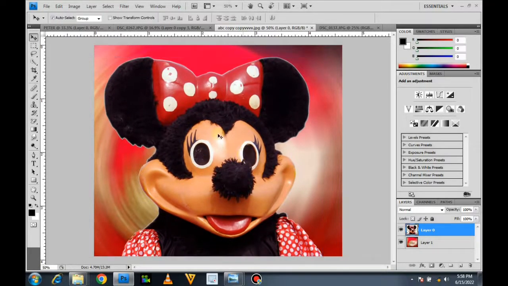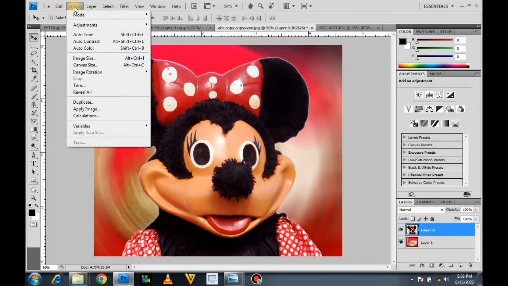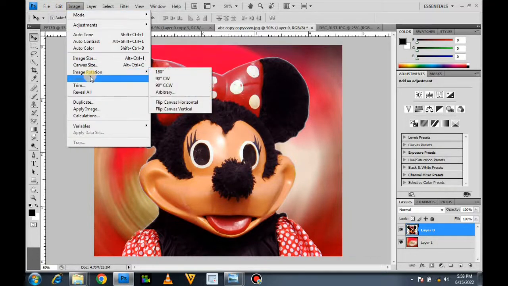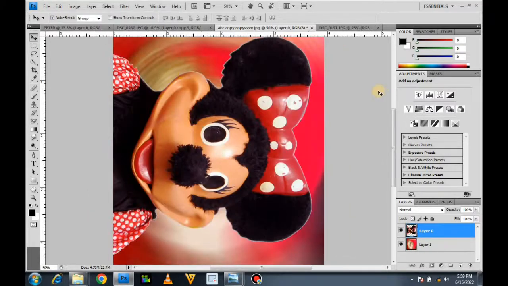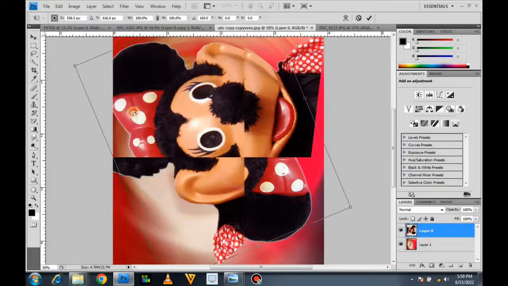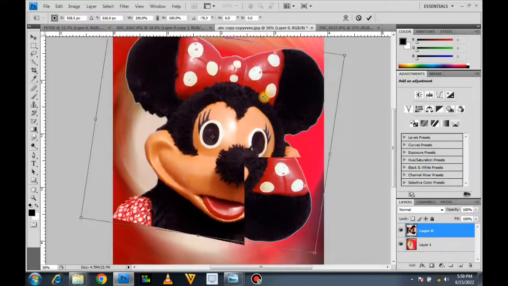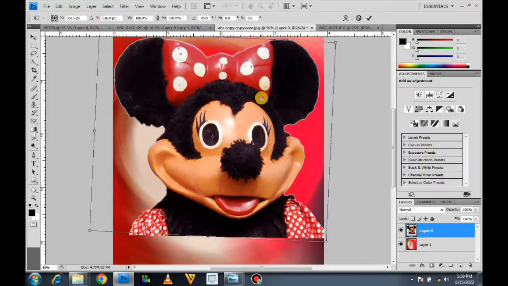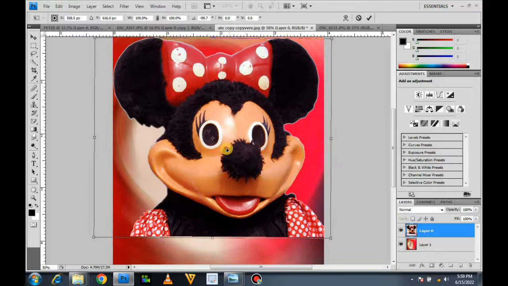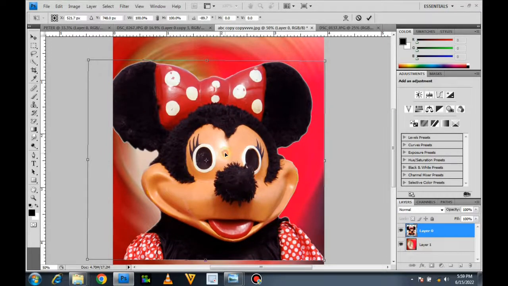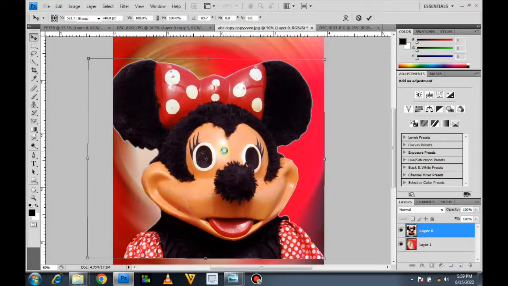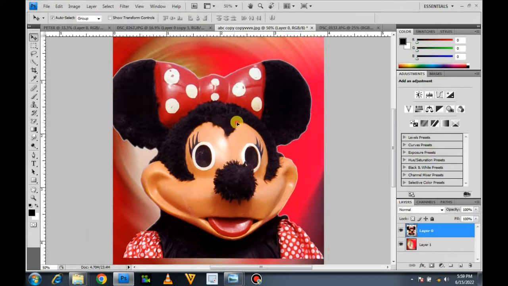Also, we can equally rotate our image. Go to Image, Image Rotation, 90 Clockwise, or Control T. We can move it. Control T, now we can rotate it. As you can see, we can rotate our image in Photoshop.